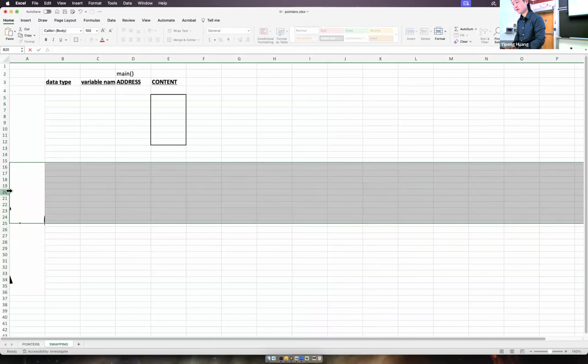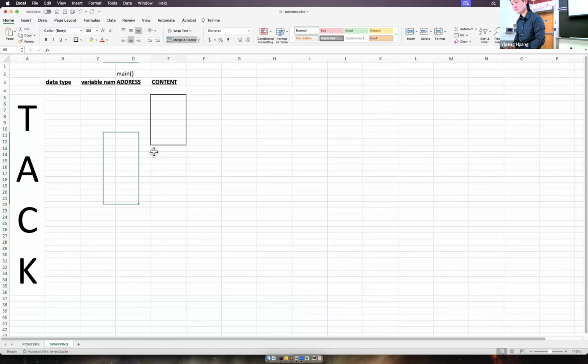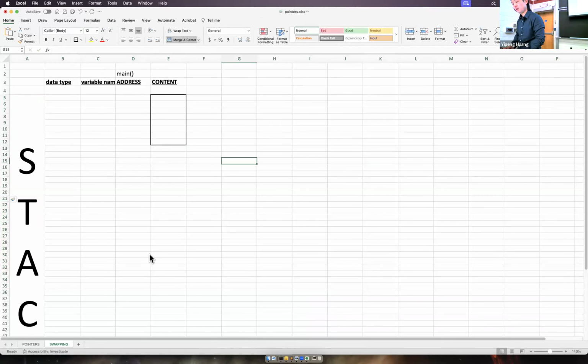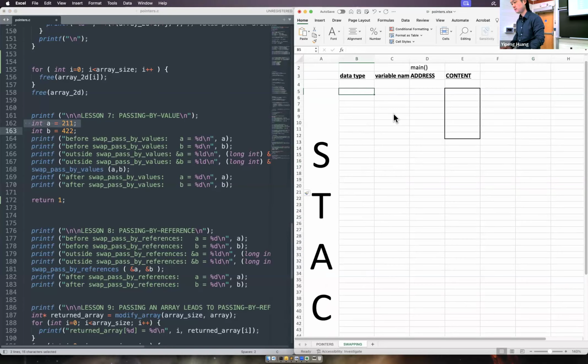Right, so we're on the stack. We are in the stack. And every line of code, we can write down what's happening in memory. So data type, we've got integer. Variable name is A, and we're going to store 211 there. Takes up 4 bytes, we know that.